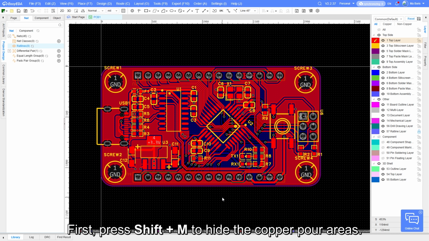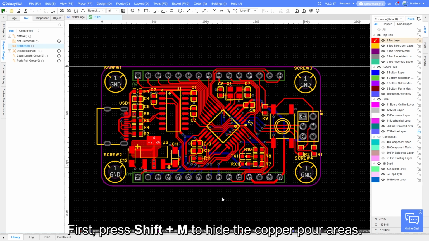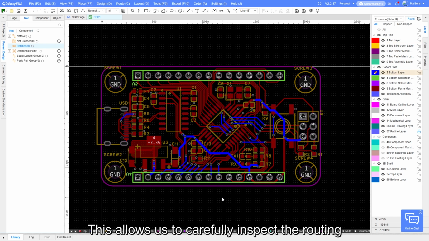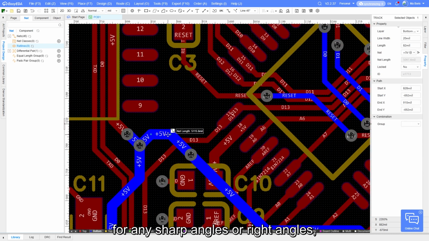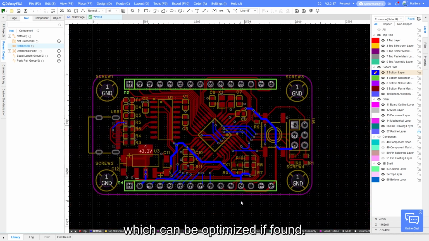First, press Shift-M to hide the copper pour areas. This allows us to carefully inspect the routing for any sharp angles or right angles, which can be optimized if found.